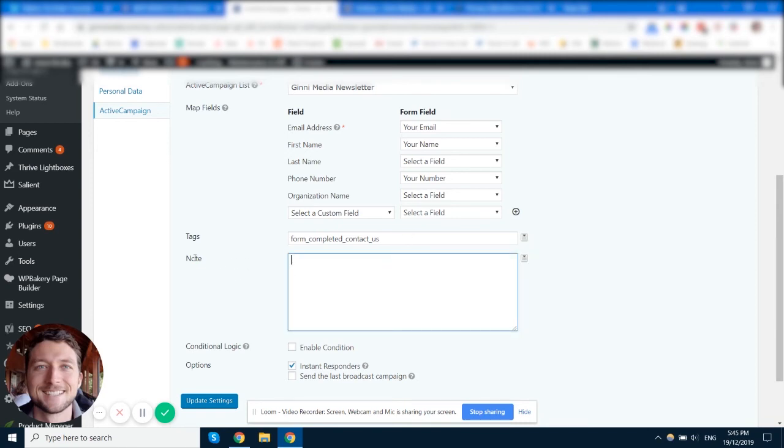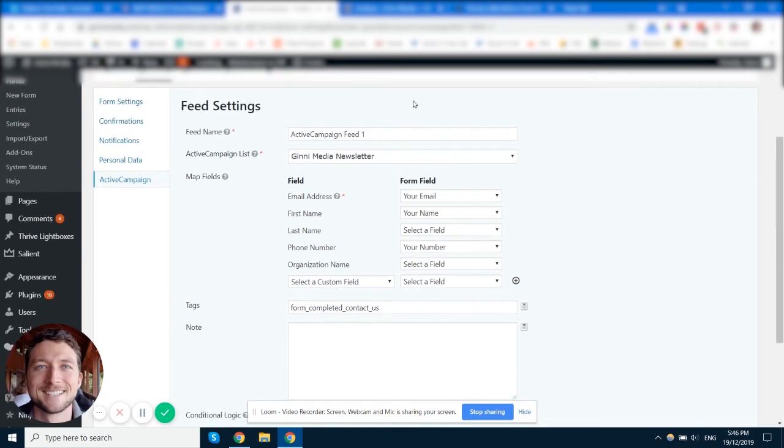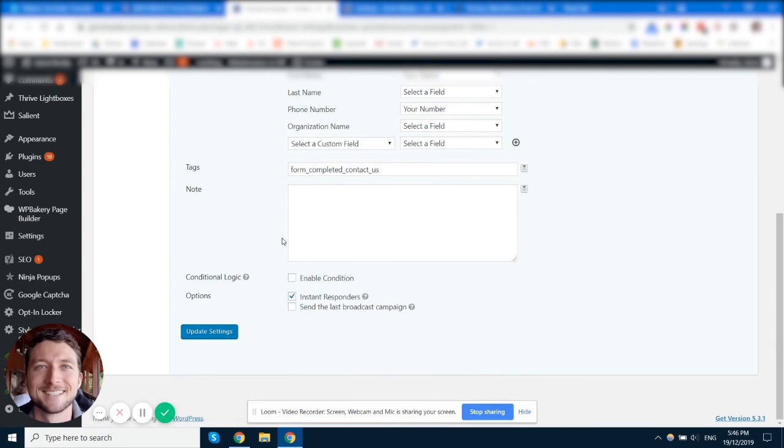Now the notes section here, this is not an ActiveCampaign note. It doesn't get pushed to ActiveCampaign. It's really just an internal note of how you've set this feed up. It doesn't get pushed to the contact. But you can add notes here as well if you wanted to.